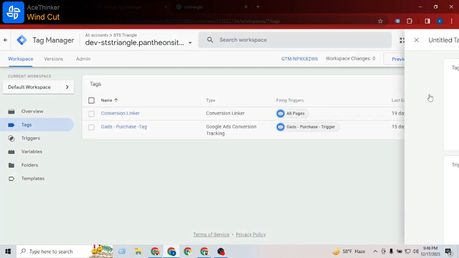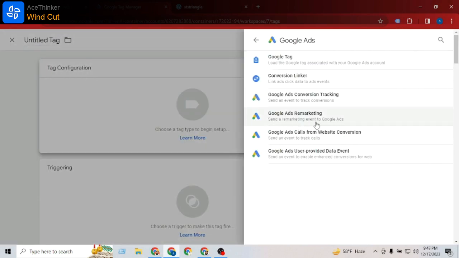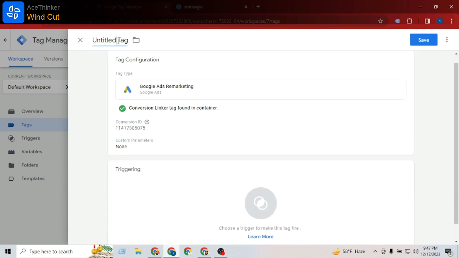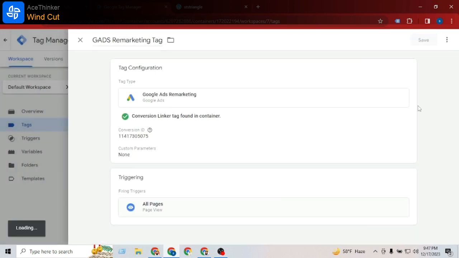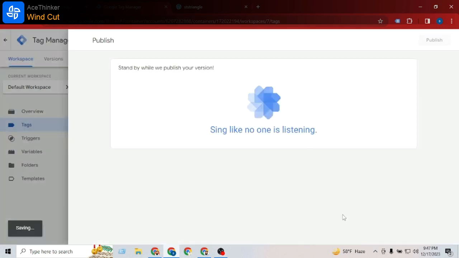So I'm clicking new and configuring a new tag for remarketing. Here it is, and I will paste the conversion ID which I copied previously, and rename this tag to Google Ads Remarketing tag. We also have to set up a trigger for all pages, as we want to track all the customers and all the visitors of our website, and then publish it.